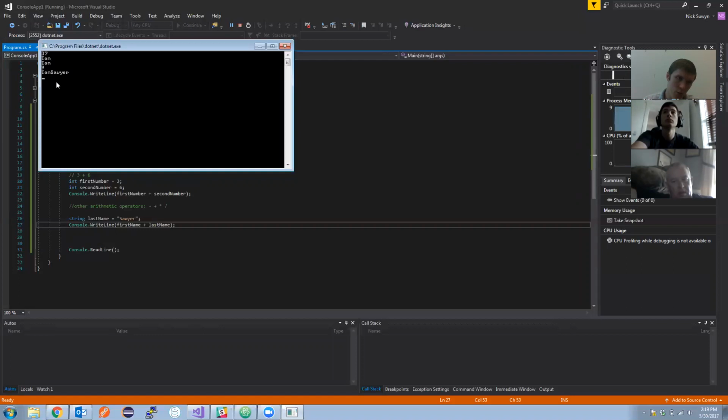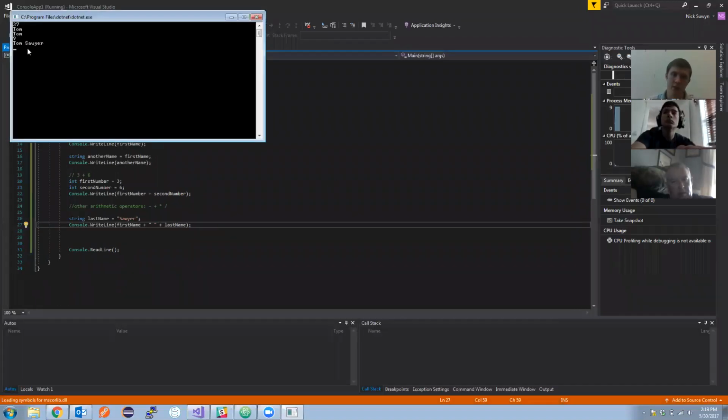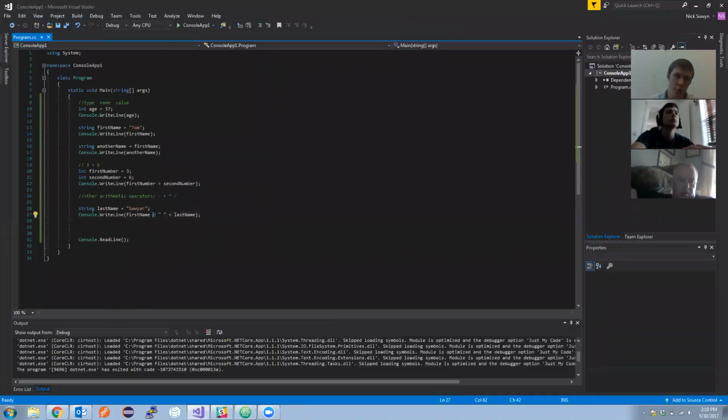Now, if you're looking at that, you see there's no space there, which is kind of weird. So if we wanted to put a space there, we would simply concatenate a space to first name and then concatenate last name to the end of that. So we're adding or concatenating a space in between those two variables. So when we run that, you can see there's now a space there. So anytime you're dealing with strings and using the addition operator, it becomes a concatenation tool. So you can connect strings together or add them together.